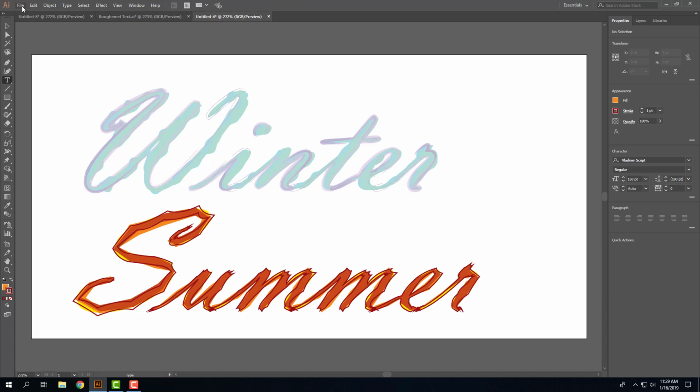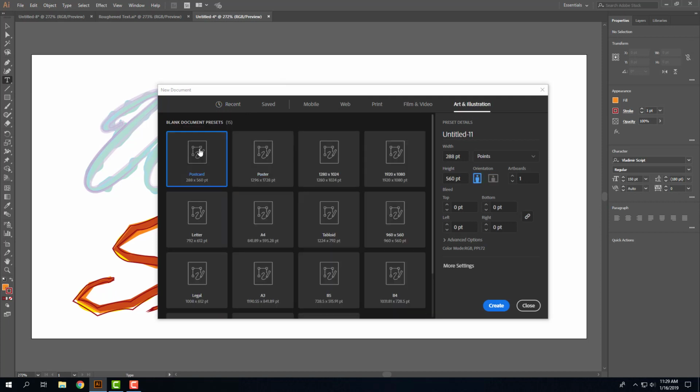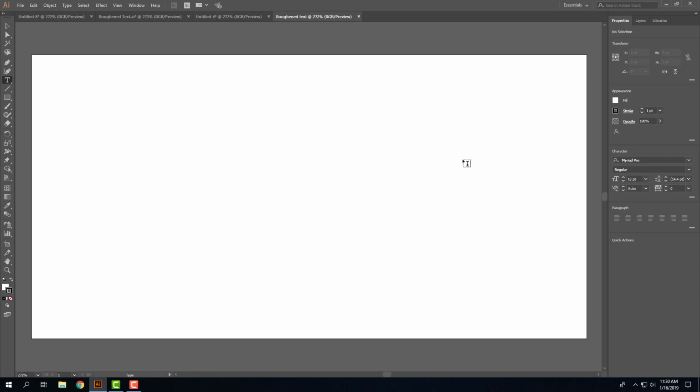To start off with, go ahead and go to File, New to create a new document. Select Art and Illustration, Postcard, change the orientation to horizontal and title it Roughened Text and click Create.